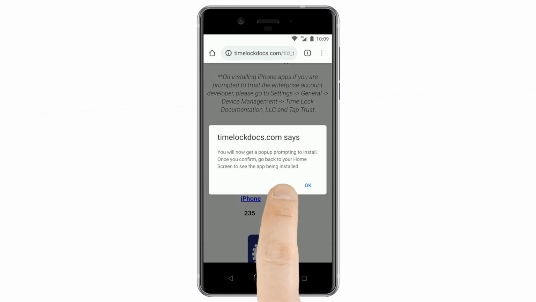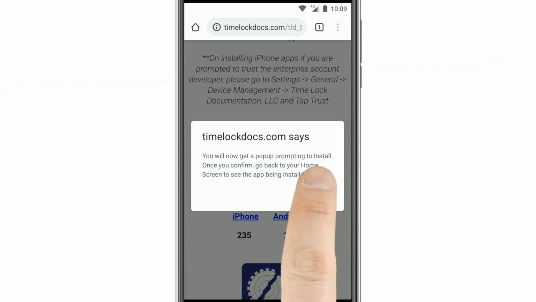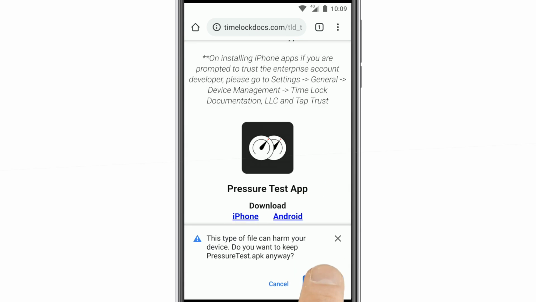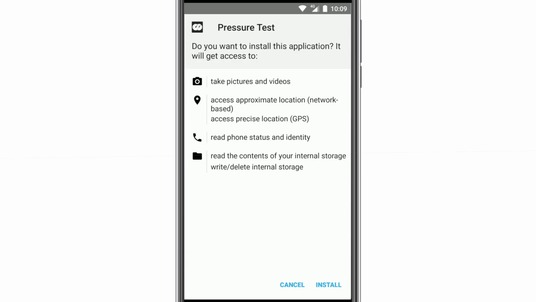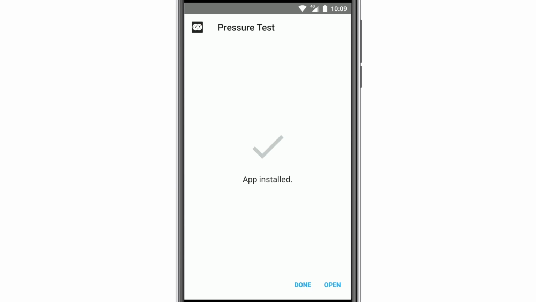On Android, you'll get a brief warning about installing the app. Just tap OK, then wait for it to download. When the download finishes, tap to open the file, then tap Install on the next screen. Once the app is installed, you can tap to open it.